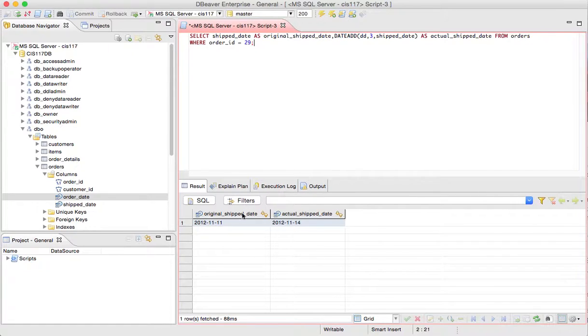You'll notice that the original ship date says November 11th, but the actual ship date, which is what we calculated up here with DATEADD, is now November 14th. So our little misdeed here has been accounted for.